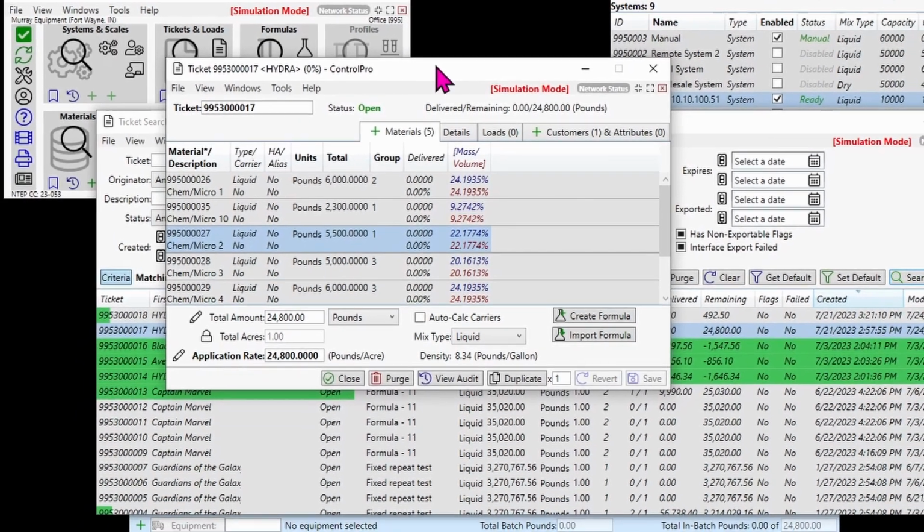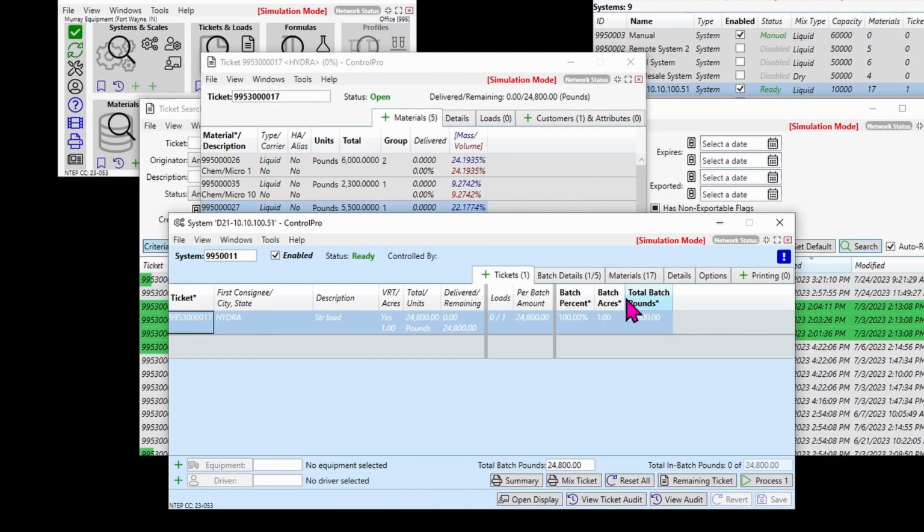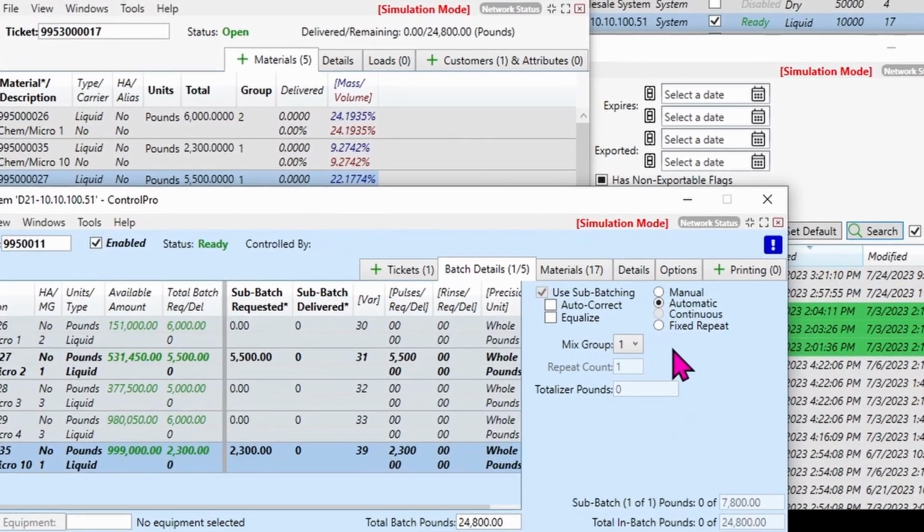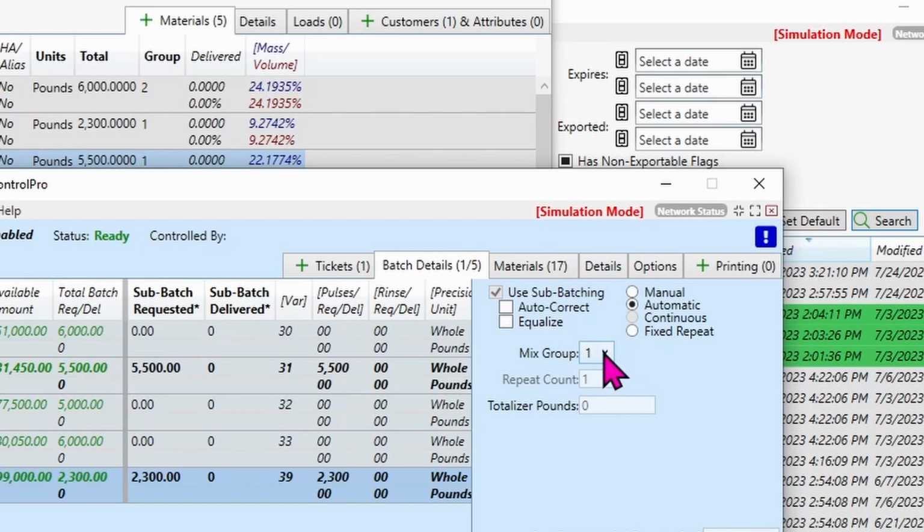So let's go ahead and get this added to our system, and then we're going to come over here to batch details. And as you can see here, the materials that we're running in this first group are boldface. You can also look here in the HAMG column. That stands for hand add and material group. So all the materials here are not hand add, they're going to be automated, and you can see they're in the mixed group.